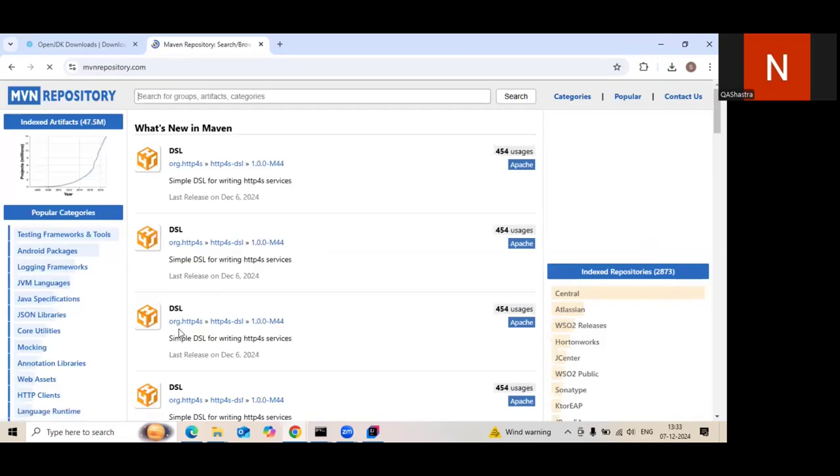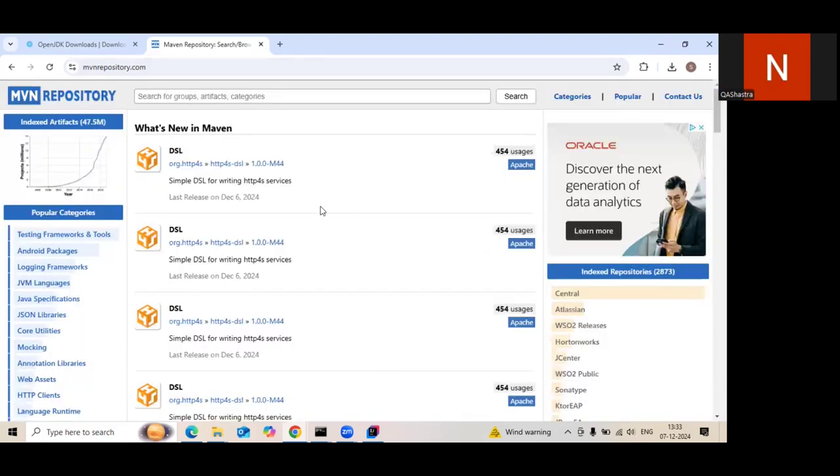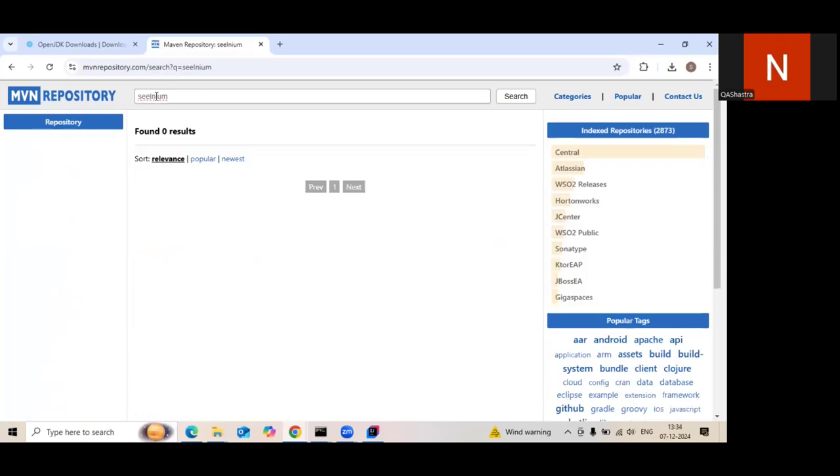Suppose Selenium is an open source tool. What are the open source tools? They will upload the software here. Okay, so Java, sorry, Selenium. So type Selenium. Maybe I spelled it wrong. Sorry, Selenium. So you can type Selenium.